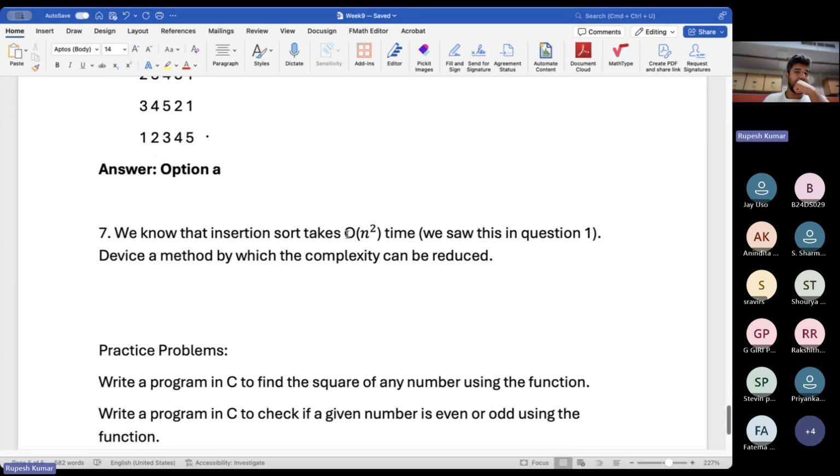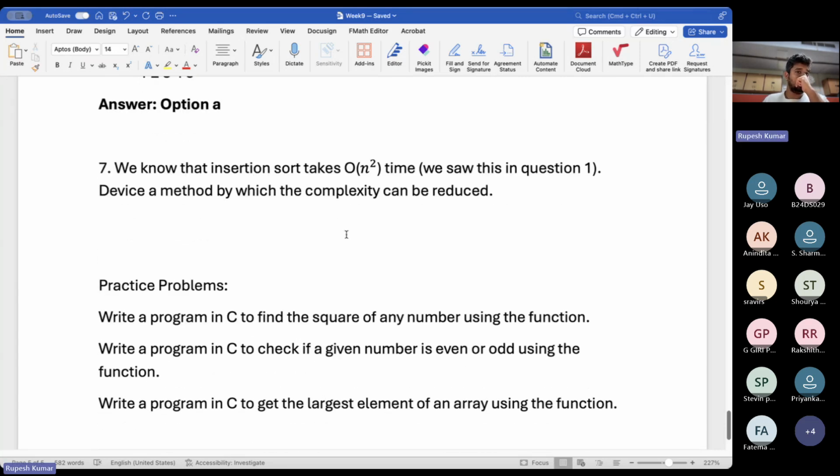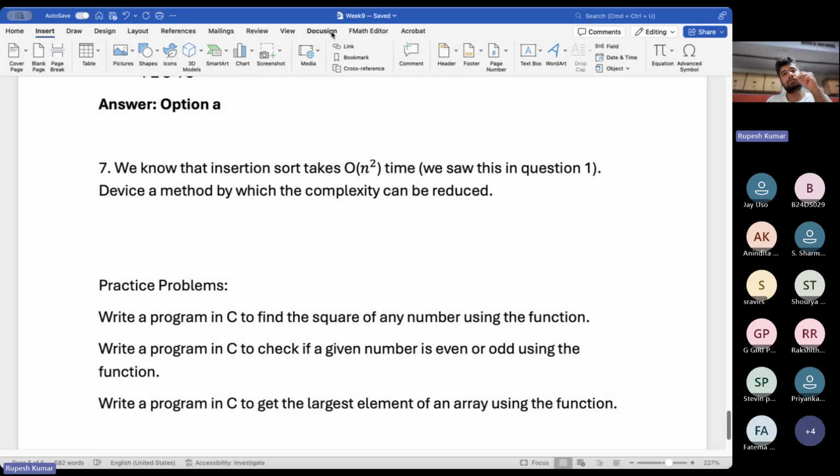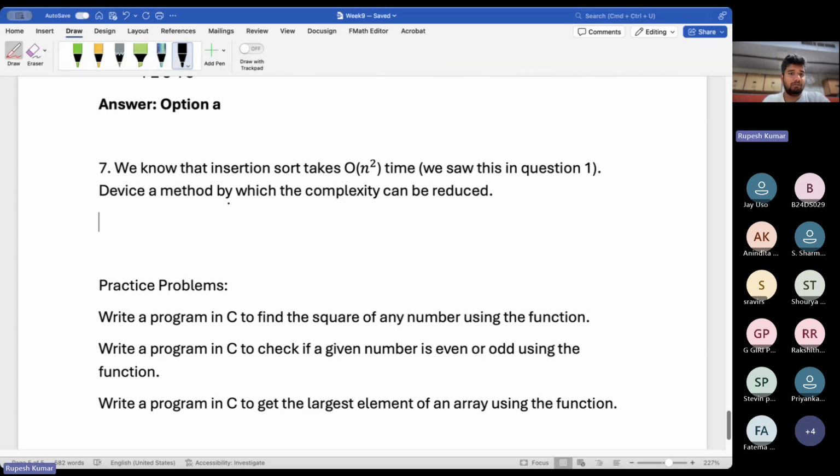I hope everyone is clear, because no one is answering, so I'm not sure whether the answer was clear or not, but I hope it is. Now devise the method by which we can reduce this complexity. We want to make some changes to our traditional insertion sort algorithm that we saw right now, and we want to reduce the time complexity.